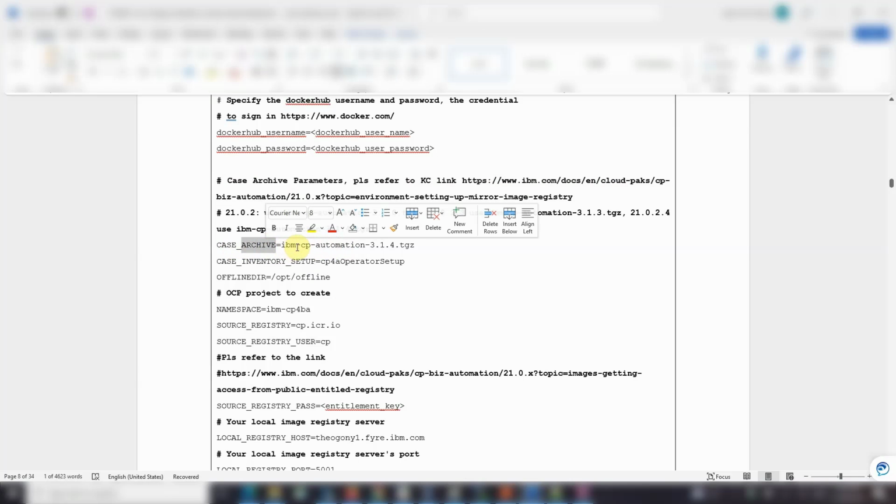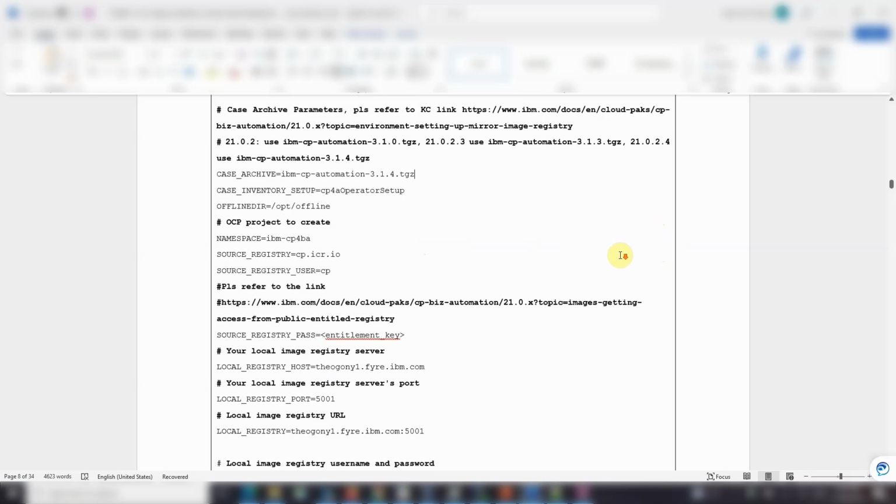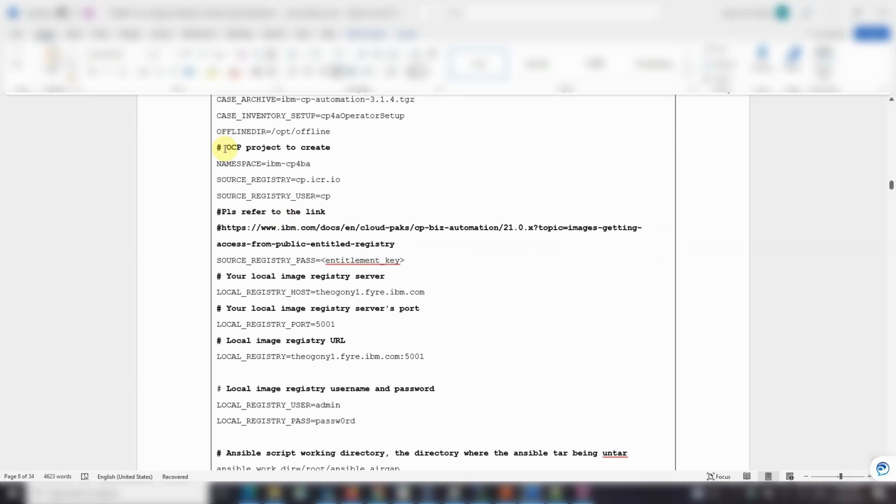You can see here it is IBM-CP-automation 3.1.4.tgz. Actually, it maps to CP4BA version 21.0.2.4. Also the project name you would like to create in OpenShift. Here we use the namespace, and the project name is IBM-CP4BA. Also the source registry is cp.icr.io and the registry user is cp.